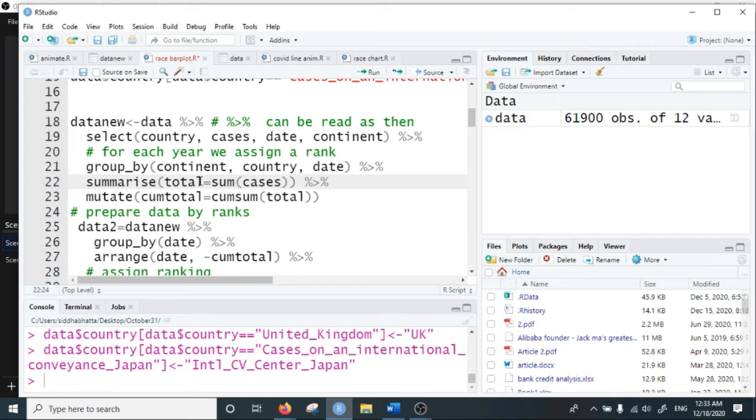So if there are no duplicate results for a single day, this line is irrelevant, because we have arranged the data by date, and if there are no duplicate observations for a single day, the sum function will just be equal to the original data, because we're summing the cases by day. Then we find the cumulative total.